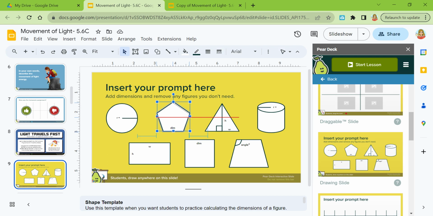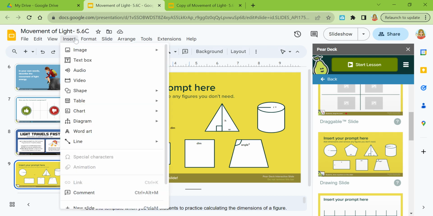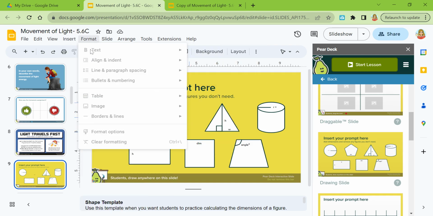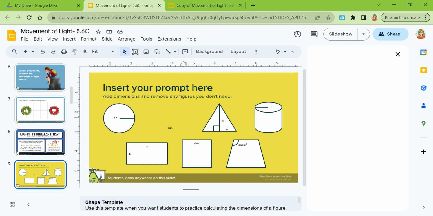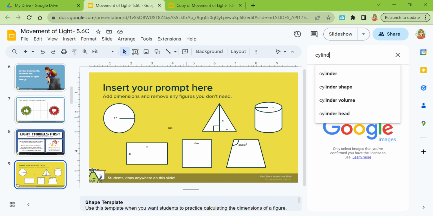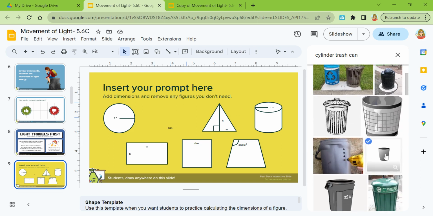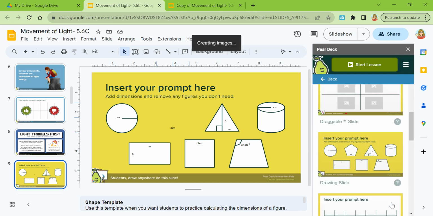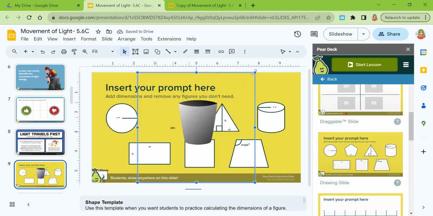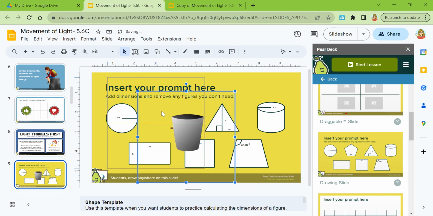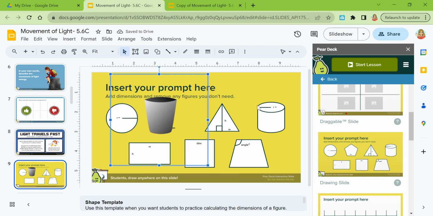So if I wanted to have the image of a real figure like a trash can, and I want to know the volume of a trash can, I can come up to Insert, Image, and then search the web or my computer if I already have an image, and I can have cylinder trash can because it's always nice to have that real world application. I can pull in the image that I want, and then I can also label the dimensions so that my students have to figure out the math equation on the slide and they'll be able to draw all over it.